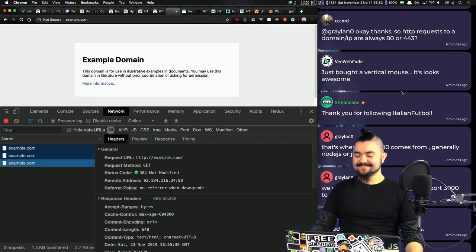VWeb Code just bought a vertical mouse. Yeah, I'm using a vertical left-handed mouse.